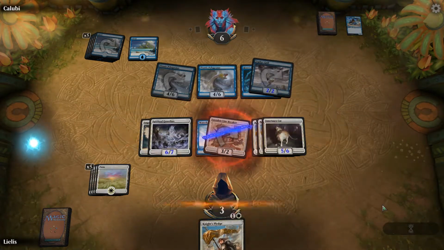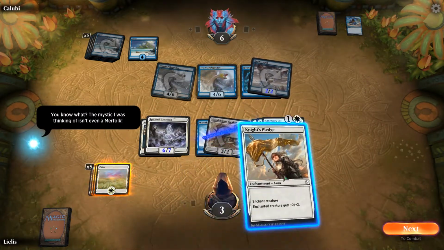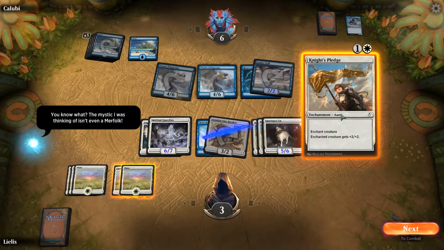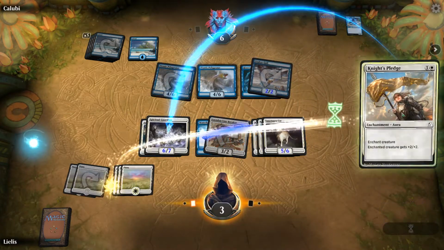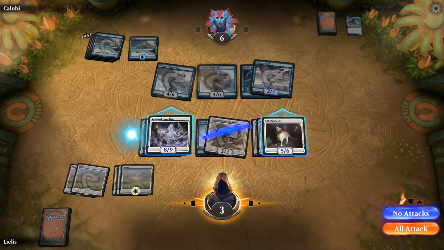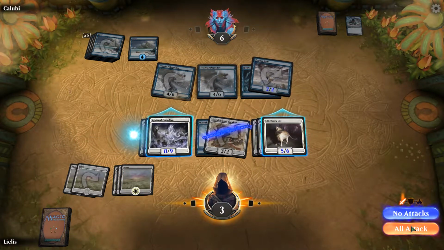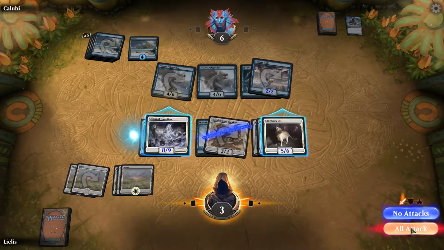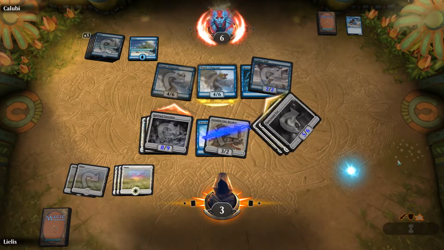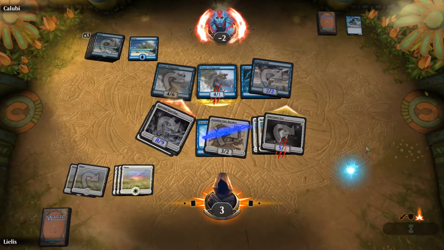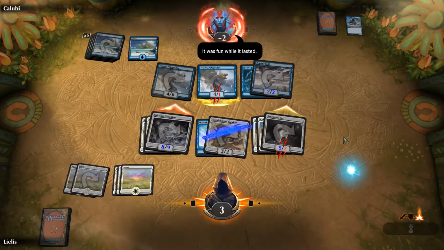So he's dead. You know what? The mystic I was thinking of isn't even a merfolk. So, I actually don't know who this guy is. We didn't need to do that. It was fun while it lasted.